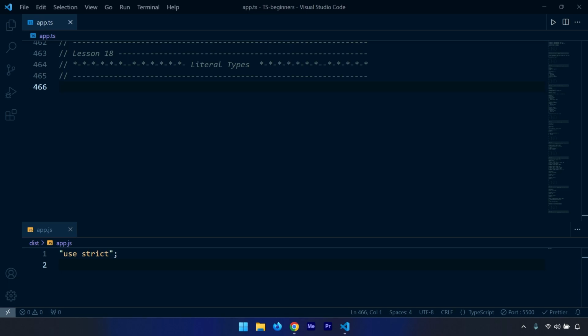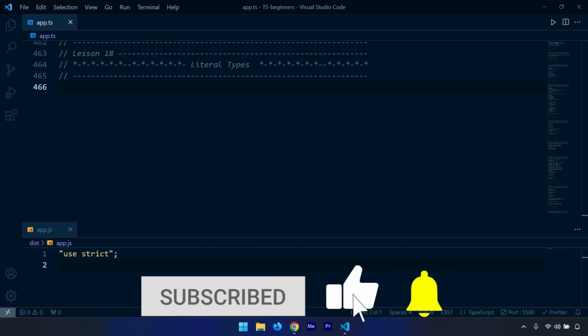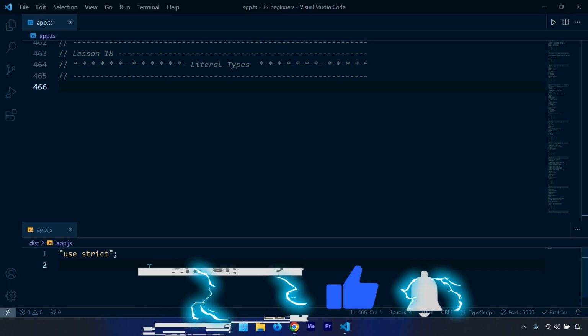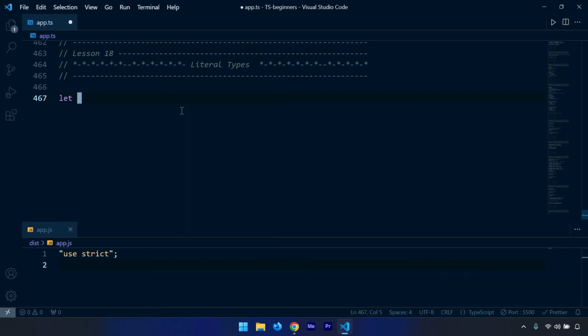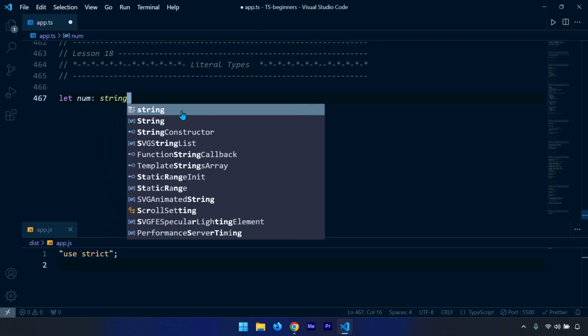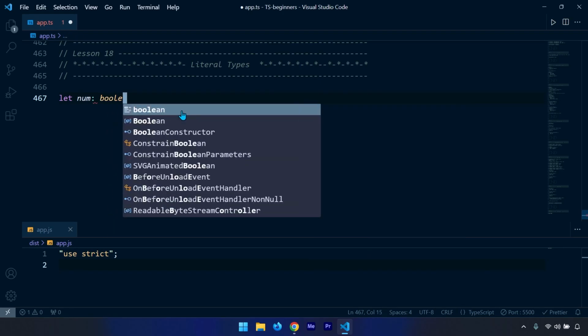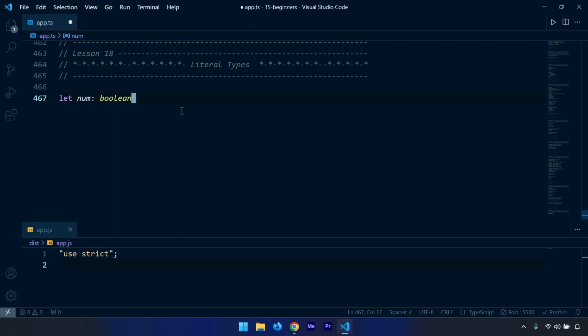When we type annotate a variable with a very specific type, as opposed to a general type such as the number type or the string type, it becomes a literal type. And what do I mean by that? Let's say we have a variable called num, and we type annotate it to something very specific. If I type annotate it to string or number or boolean, then it is not really specific, even though boolean has just two values, true and false.